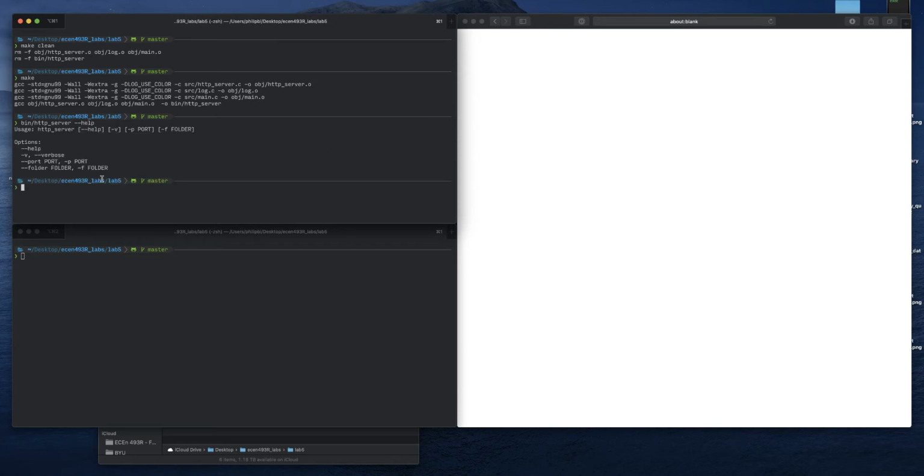So the only difference from Lab 4 is that now we have a folder. This is an option that you can provide that tells the HTTP server where to serve files from, relative to that path. The default is dot, meaning the current folder that you're in, all the files will be relative to that. But you can change it if you want to specify which folder you want. Okay, so let's run it without any options, just the default options for now.